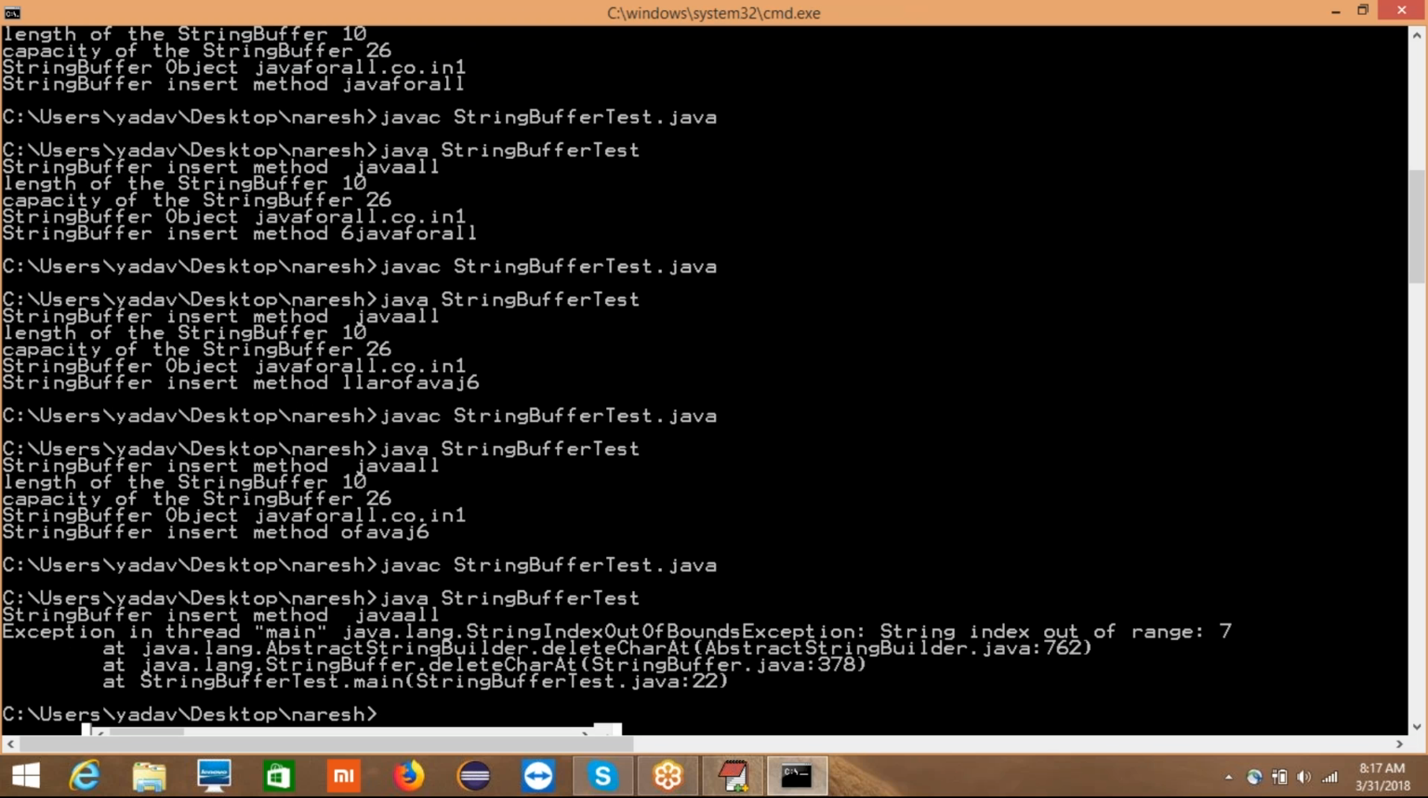So why did we get a StringIndexOutOfBoundsException? Anyone have an idea? If you specify 7, then if you take 0, 1, and so on, this is our existing object, so there is no 7th index. That's why we are going to get an exception.